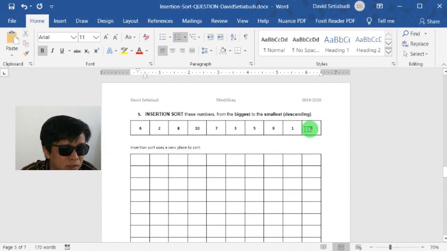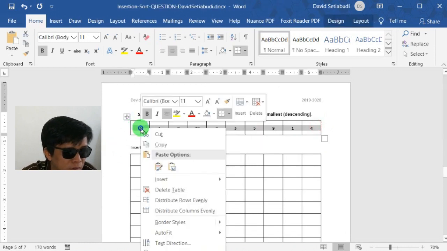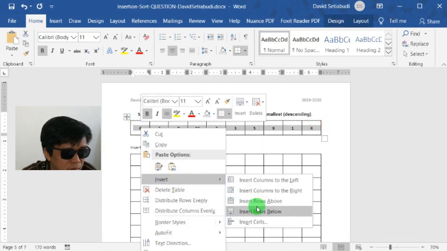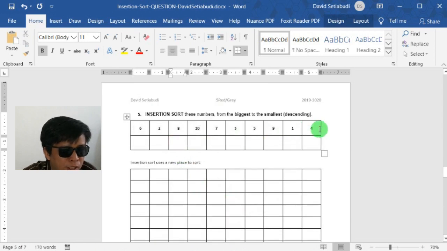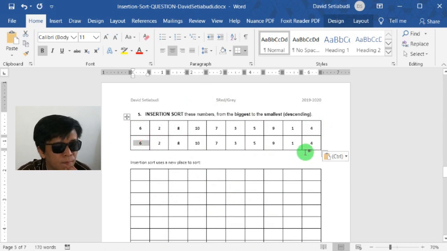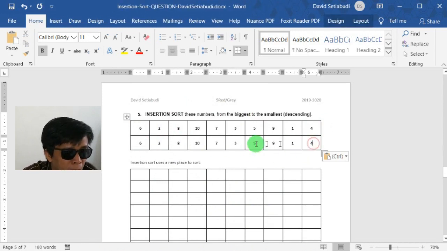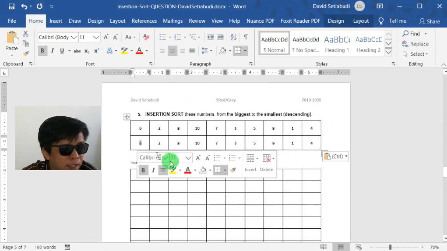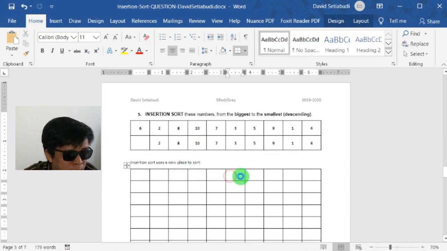First, right click, insert rows below. So, the question should remain untouched. Now, you need to pick this one as the first, put it in the middle, and then this one you need to read, biggest to the smallest. Biggest should be on the right side, smallest should be on the left side.